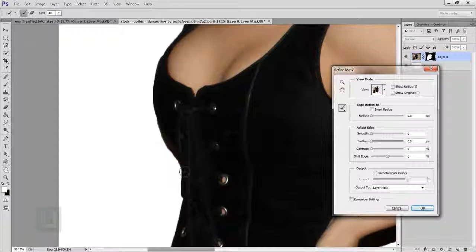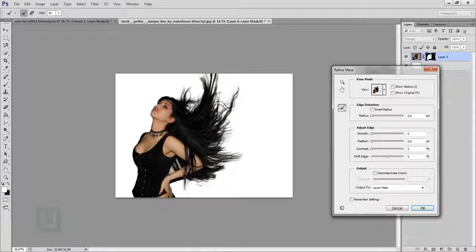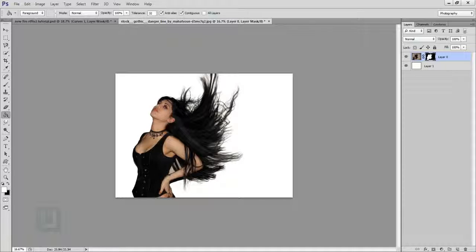For the rest, you can just paint over it like this, and it will work out better. I'm not going into details, but now you know how you can do this. Once this is done, just simply hit OK, and your image will look much better. So the most difficult part is over, really.